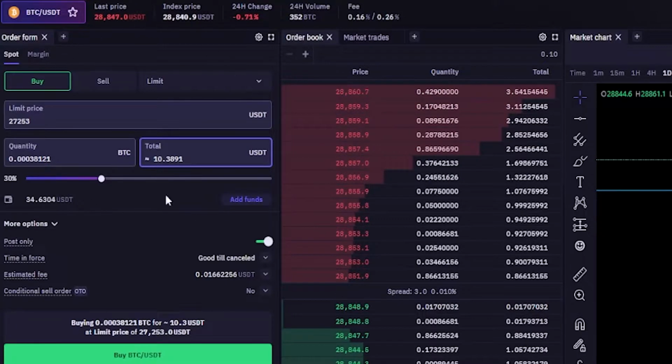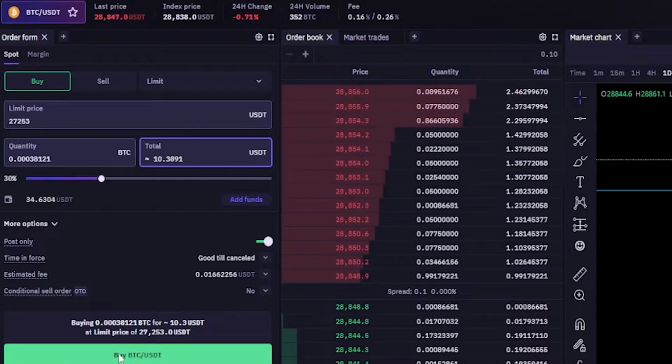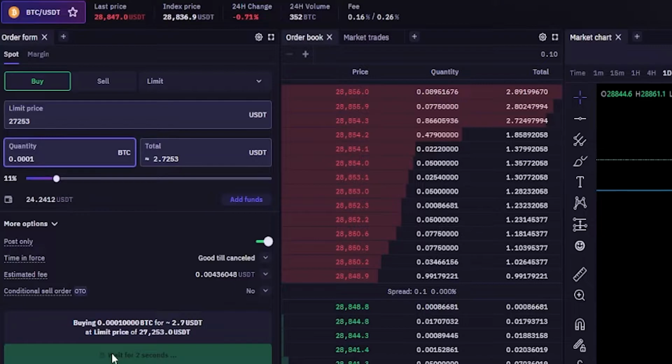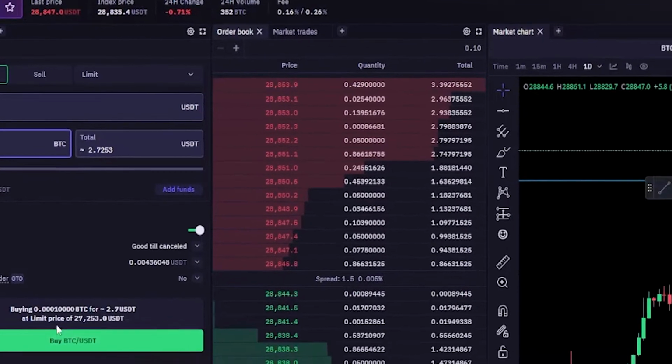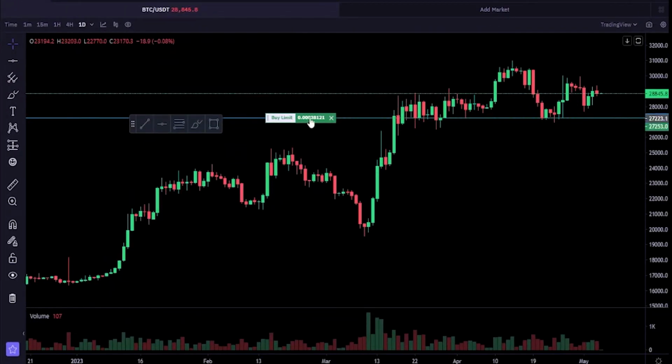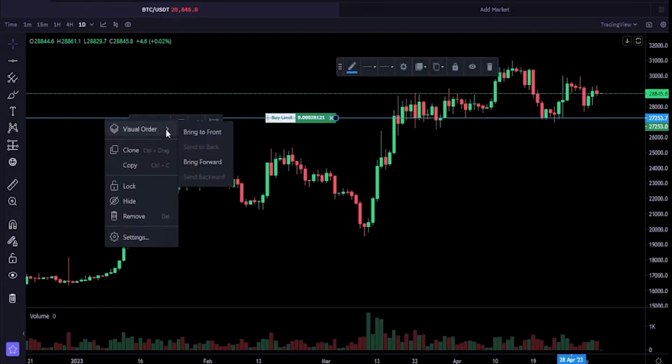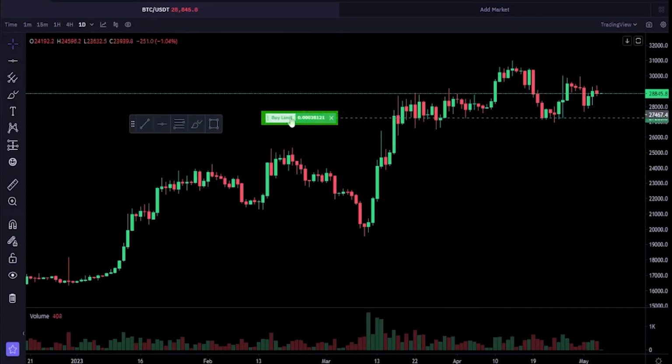Once you get the order set up the way that you want it, we'd come down here and click on buy. Now we've placed that order on the order book. And if we come back over here to the chart, we can actually see it on the chart itself. So I'll go ahead and just get rid of this horizontal like so. And here you can see the buy order that I've placed on the order book.